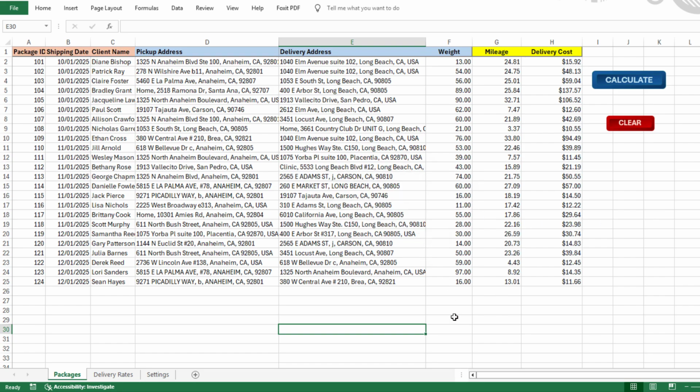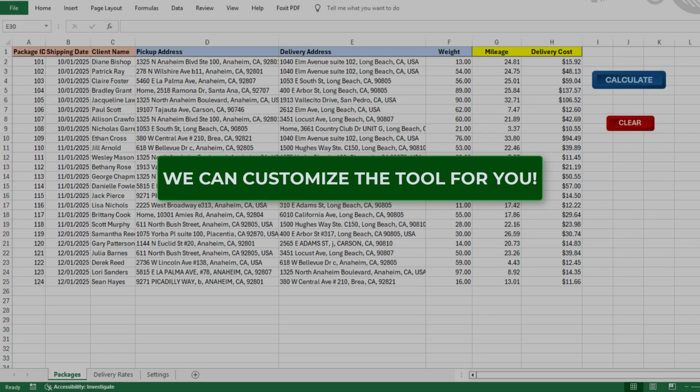It's really that simple. If you need the tool to do something specific for your business, let us know. We can customize it to fit your needs.